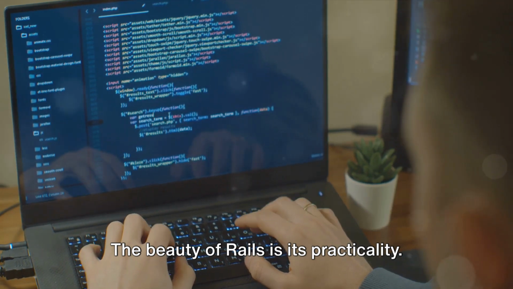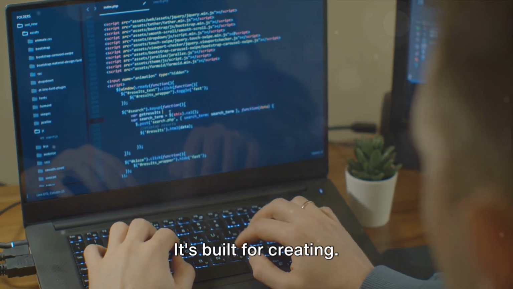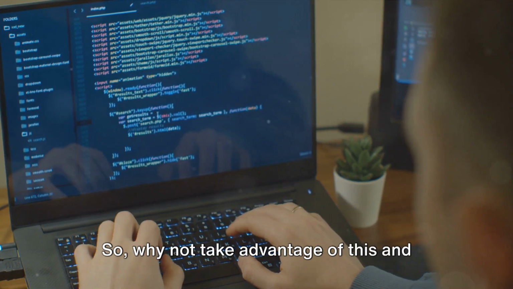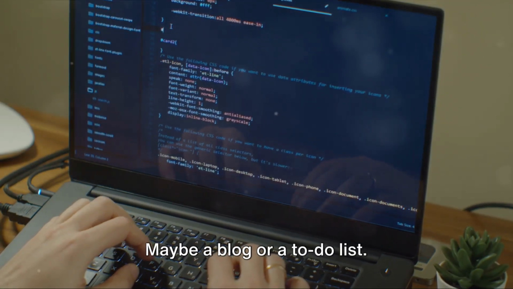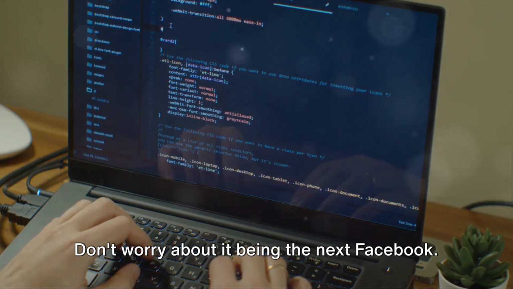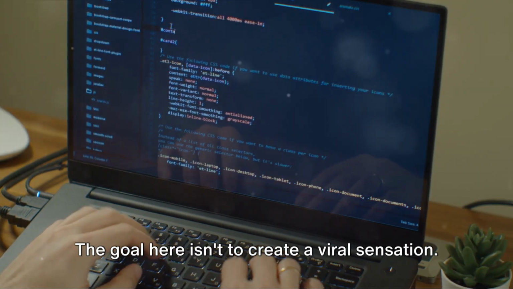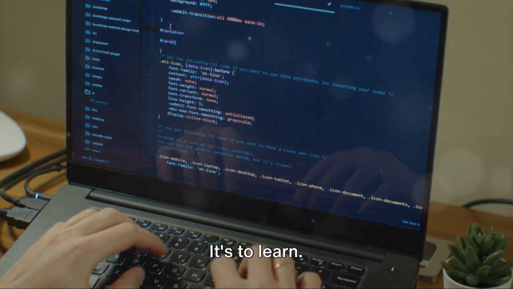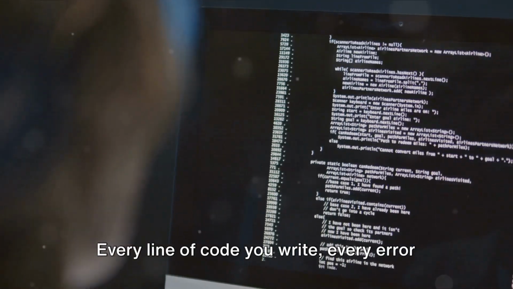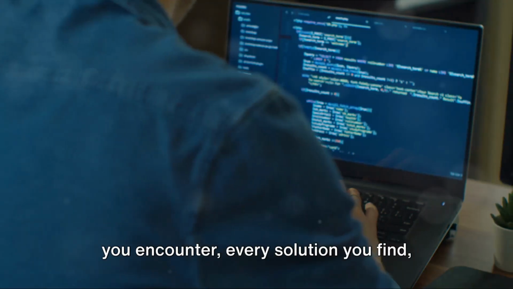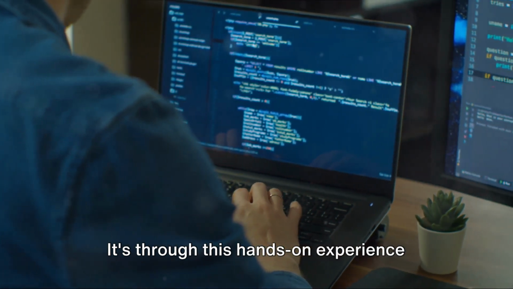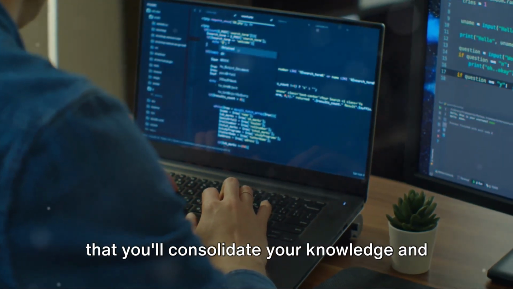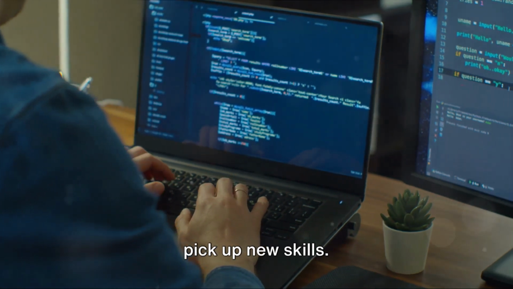The beauty of Rails is its practicality. It's built for creating. So why not take advantage of this and start building? Start simple, maybe a blog or a to-do list. Don't worry about it being the next Facebook. The goal here isn't to create a viral sensation. It's to learn. Every line of code you write, every error you encounter, every solution you find, it's all part of the learning process. It's through this hands-on experience that you'll consolidate your knowledge and pick up new skills.